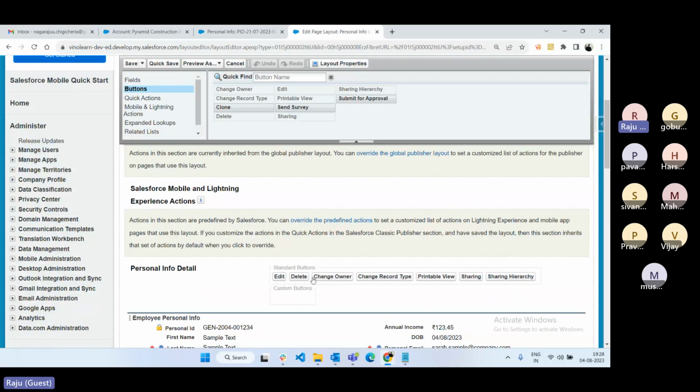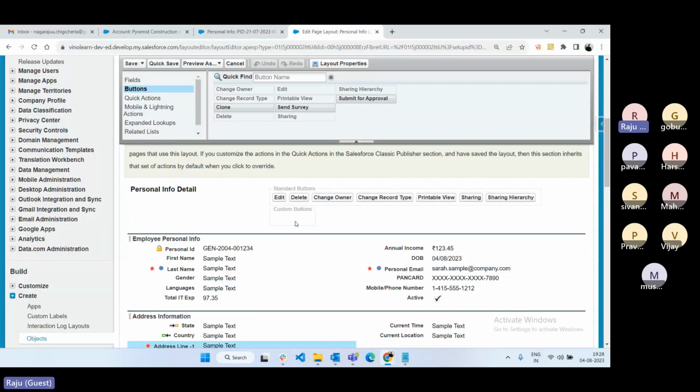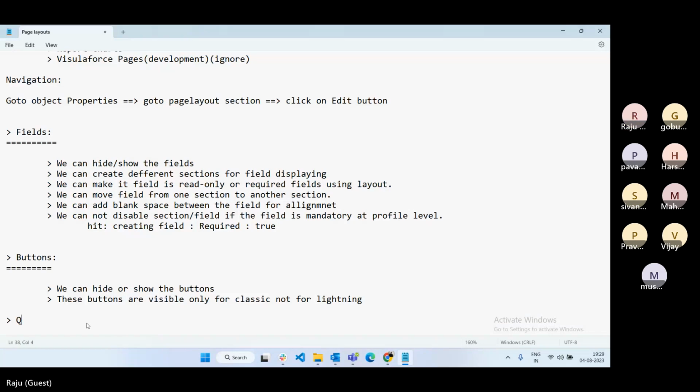And also if you want any buttons, we can add the buttons. This is how to control the buttons in Salesforce. Here we have standard and custom buttons, but these buttons are only for classic, not for lightning. Okay, this one.